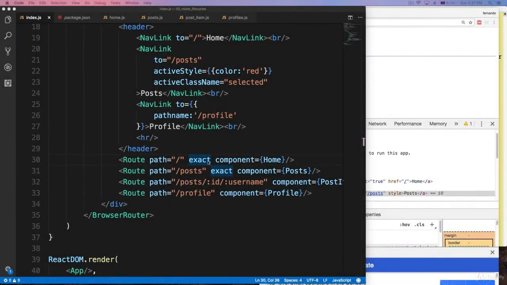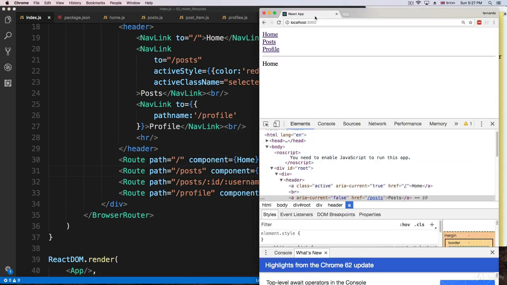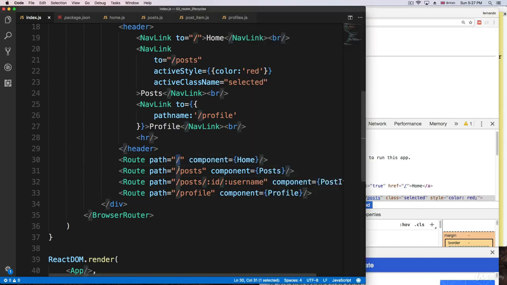Right, so far we were getting a tiny problem, but we fixed it using the exact keyword. I'm gonna delete the exact and go back to that problem, and I'm gonna give you a different solution for this. So of course, if I remove the exact and we go to the main application to home, we get home. But if we go to posts, we get home and we get posts.